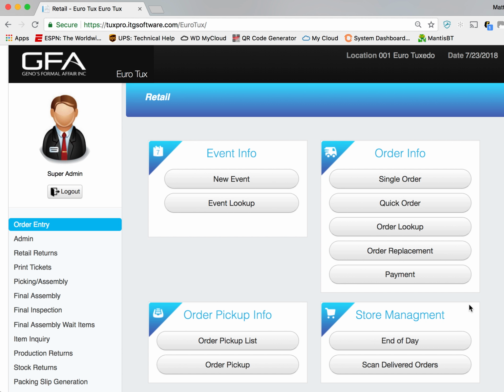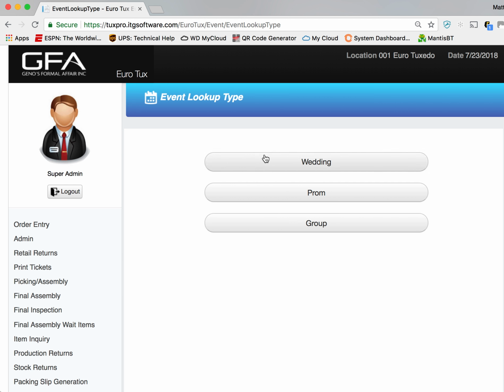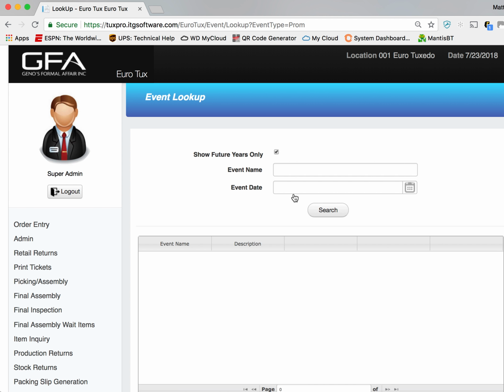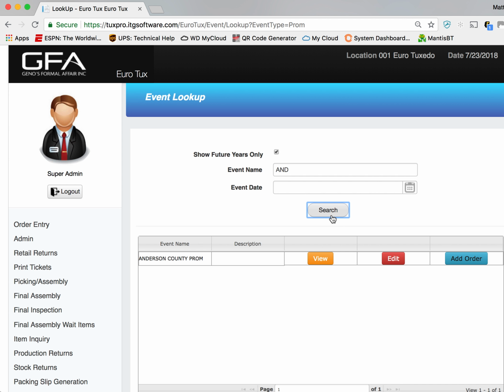And now once guys start coming in for the actual prom, we'll take a look at what that process looks like. We'll go to event lookup. And it's the same three events here. We're going to go to prom, and we can search that event out by name or date. So if I was just to type in AND and click search, it's going to give me Anderson County Prom. And there's three options here. There's view, there's edit, and there's add order. For right now, we're just going to do the add order process.